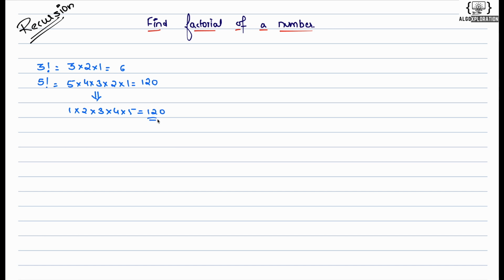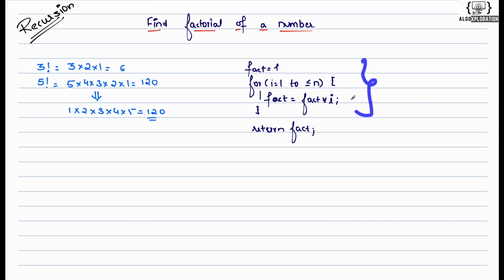If you want to code it, the pseudocode will look like this. Initially, fact will be 1, then using a for loop in which i runs from 1 till less than or equal to n. Here in this for loop I will have fact equals fact into i. That's it. And after that, return fact. So this is the pseudocode in an iterative manner to find a factorial.